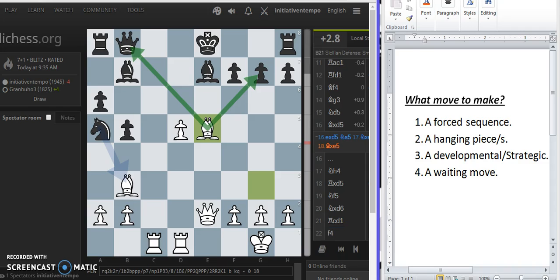All in all, I hope that you enjoyed this. I would want you to follow this pattern in your games if you have liked this. Keep it very simple. First is a forced sequence, then a hanging piece, then a development or a strategic move, and the last one is the waiting move.